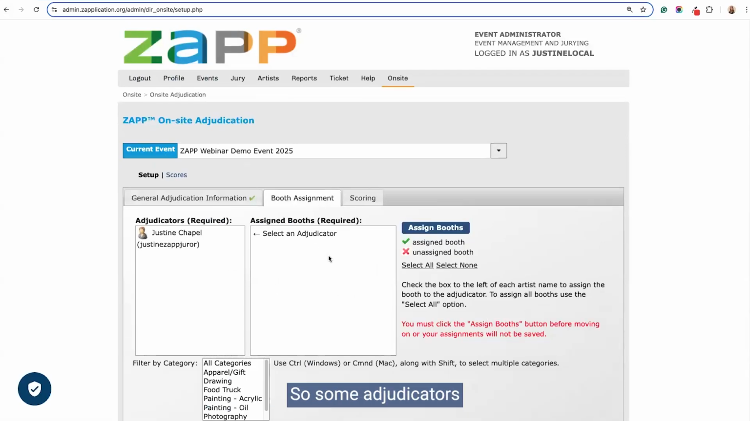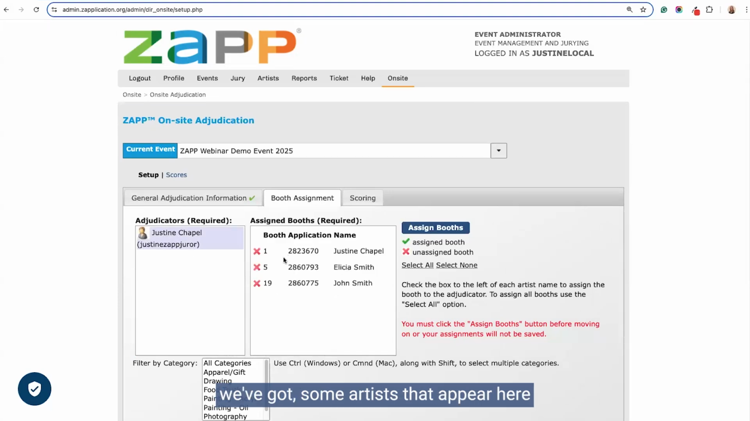So some adjudicators might be assigned to a specific set of booths or a certain medium category and will only be able to score those certain booths. Maybe you have adjudicators that score all booths, and that's great too. You just have to assign them to that. So once I click my adjudicator, you'll see we've got some artists that appear here, and you'll assign the artists. These are only listed here because these are artists that are in either the accepted or confirmed status and have a booth number assigned to them.